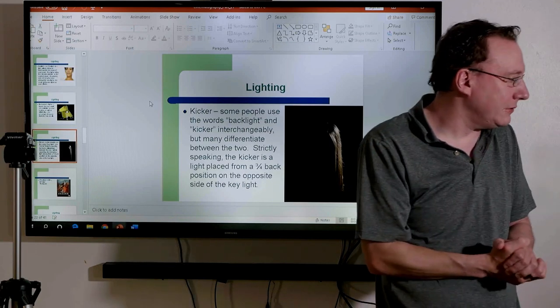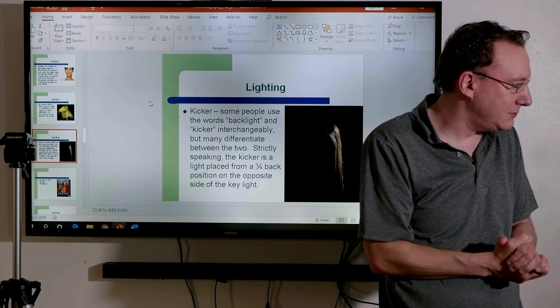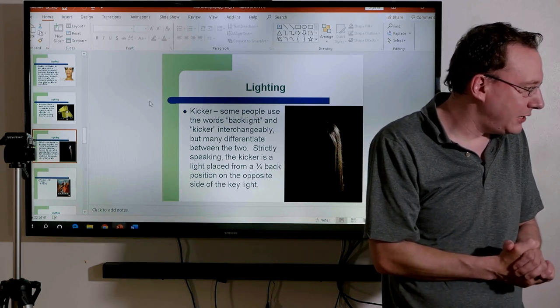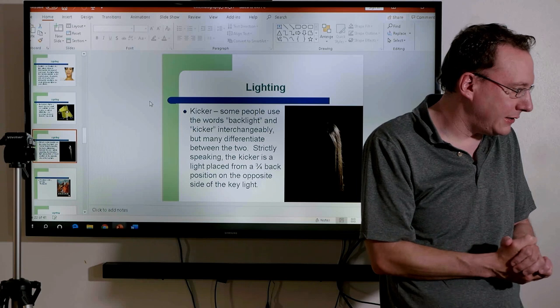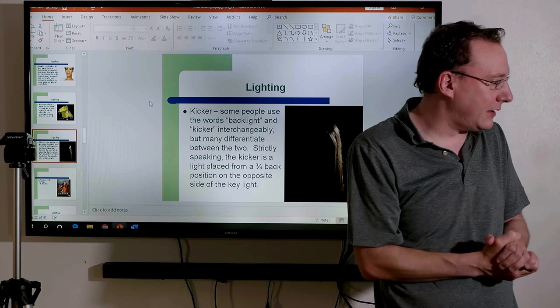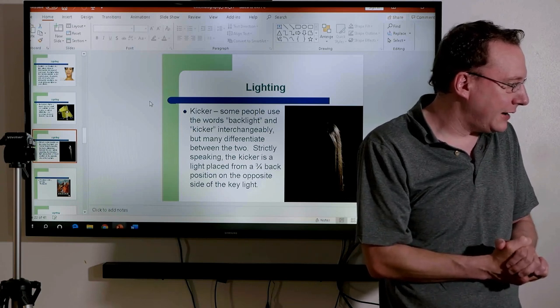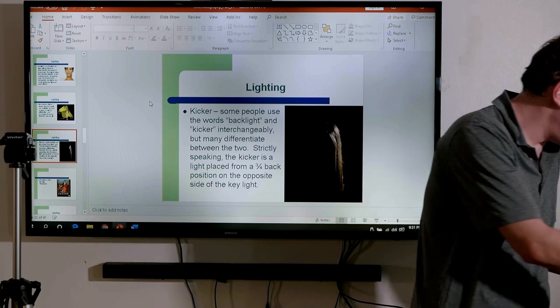A kicker, some people would use the term backlight and kicker interchangeably, but many differentiate between the two. Strictly speaking, the kicker is a light placed from a 3/4 back position on the opposite side of the key light.